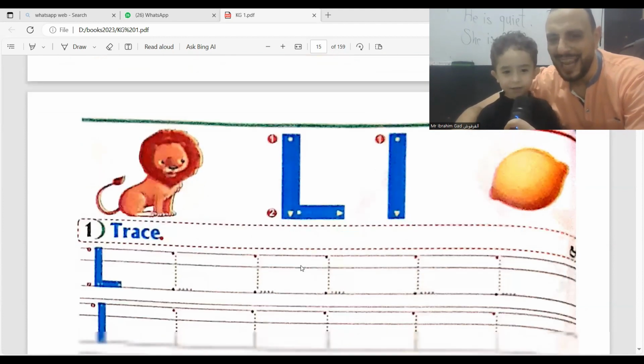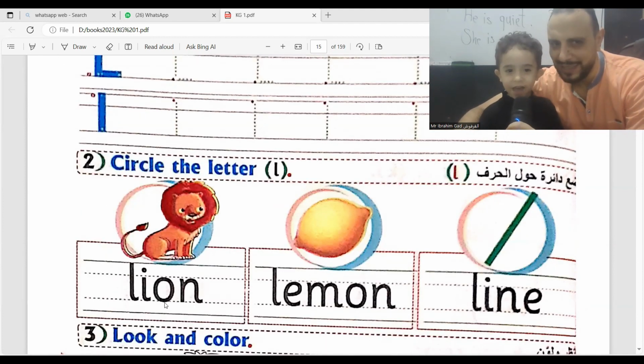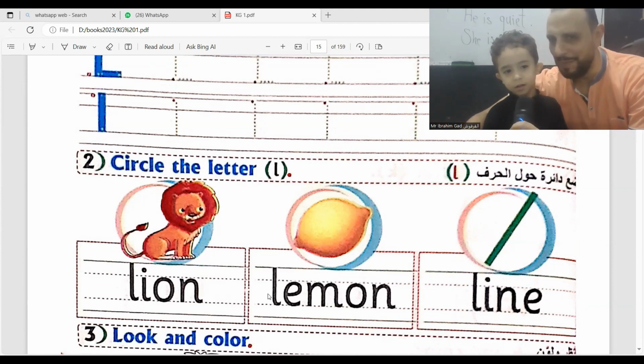La, la. What's this? It's a line. What can you see? I can see a line. Line begins with letter L.